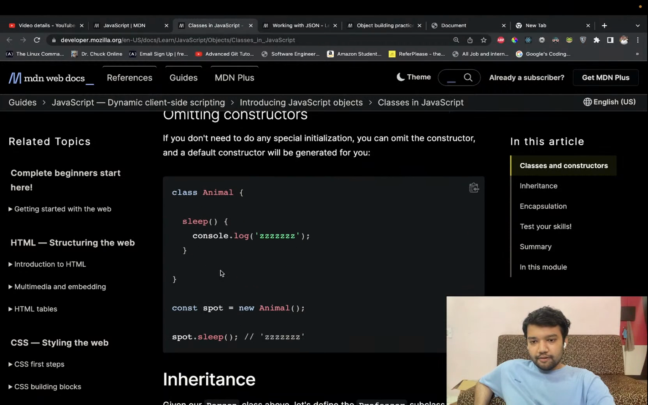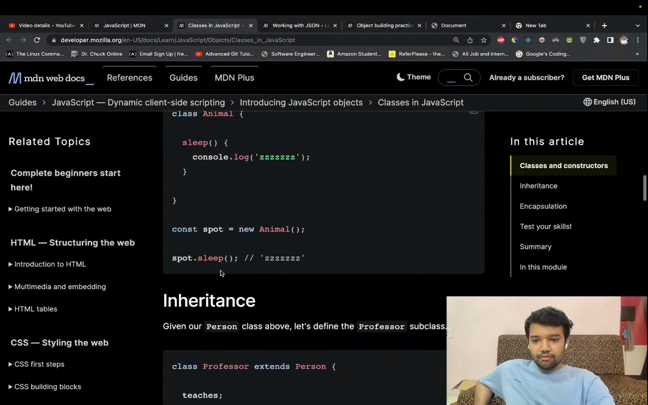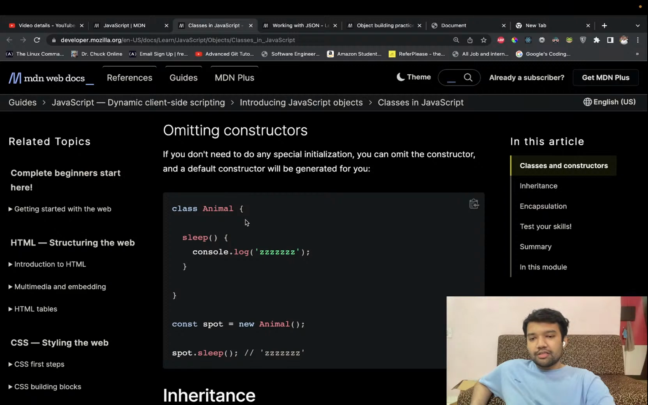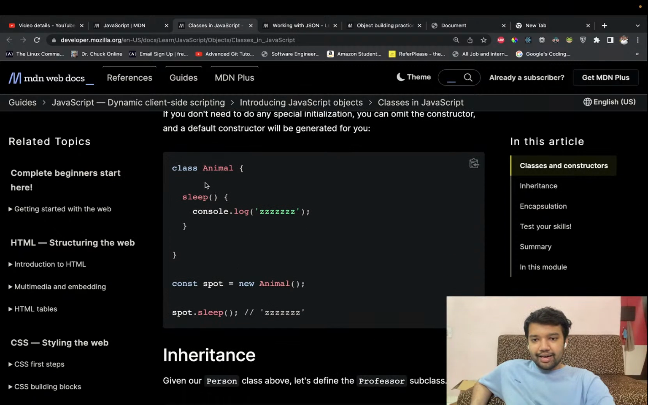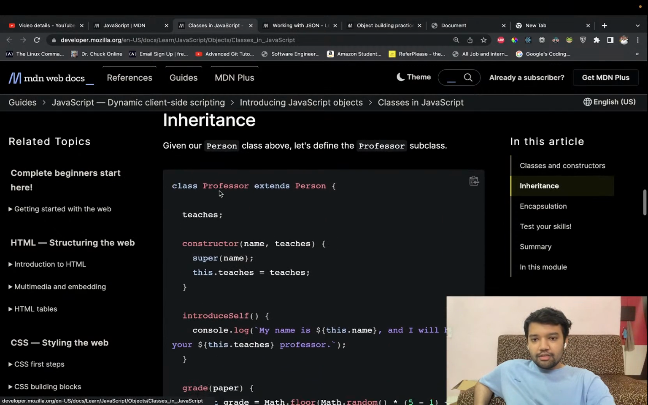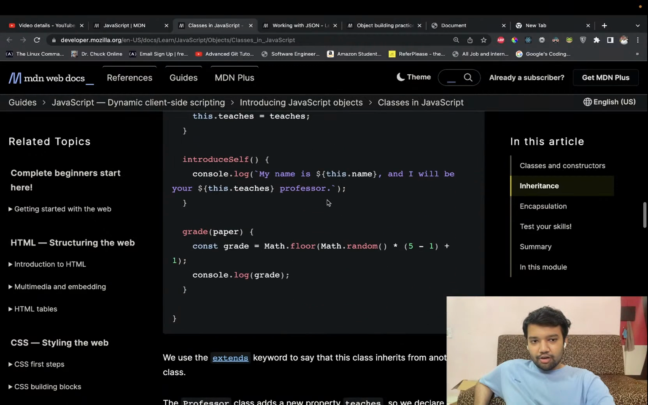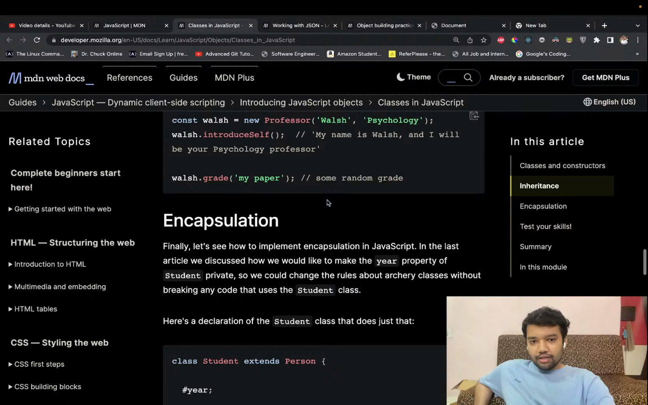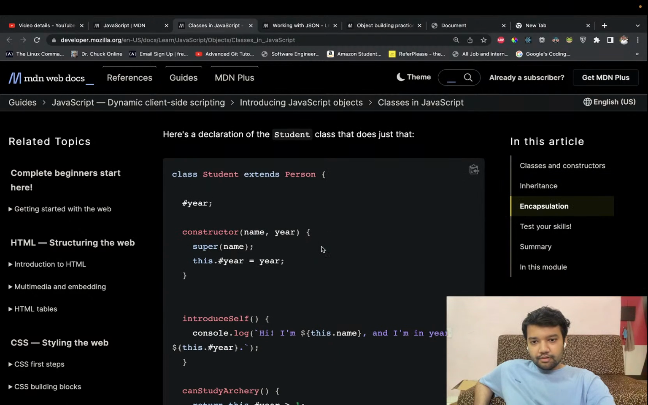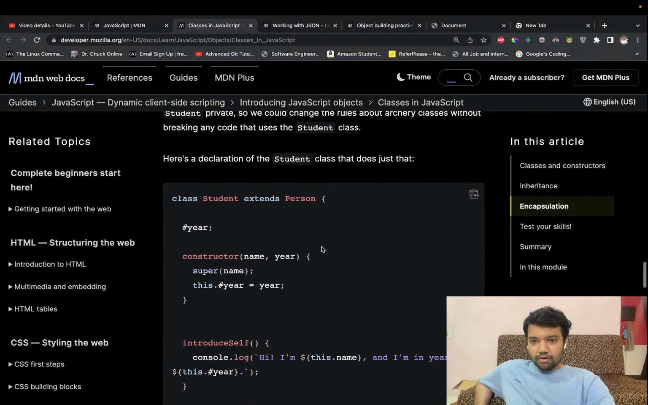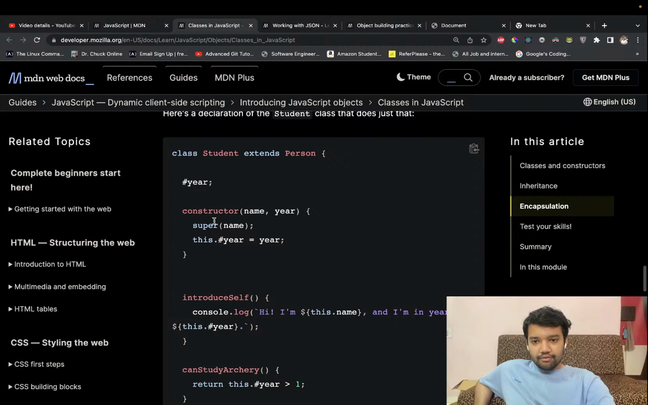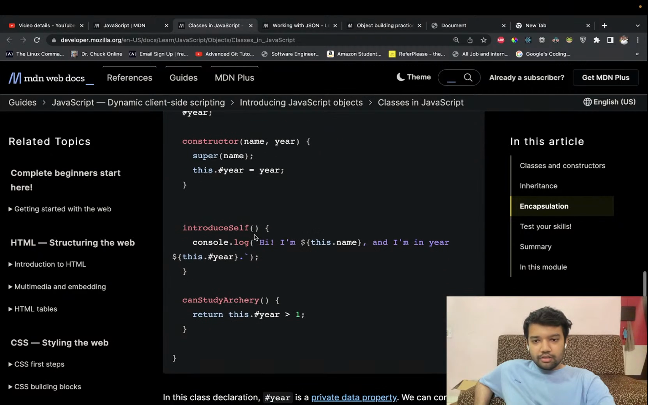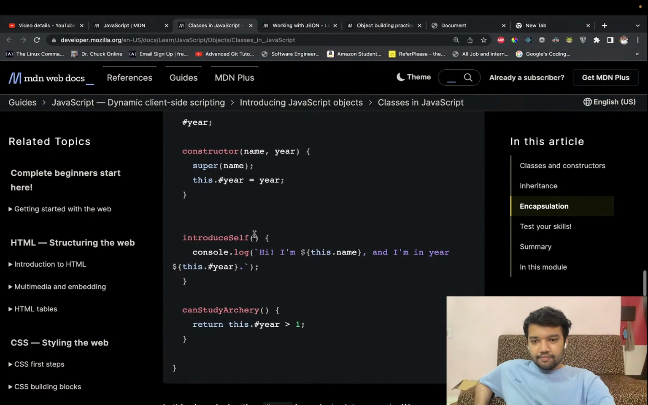Omitting constructor. Hmm. Yep. So if there is nothing to add as available, they are omitting the constructor. We talked about inheritance and encapsulation, and got to know about inheriting, and we are calling the super.